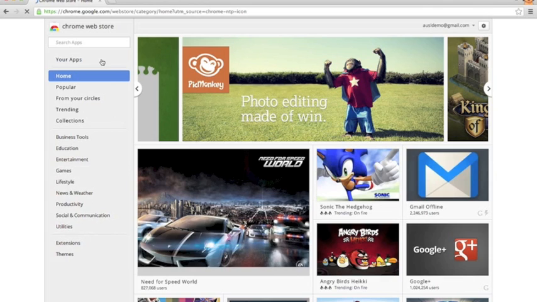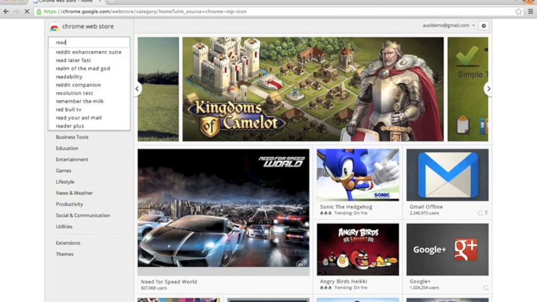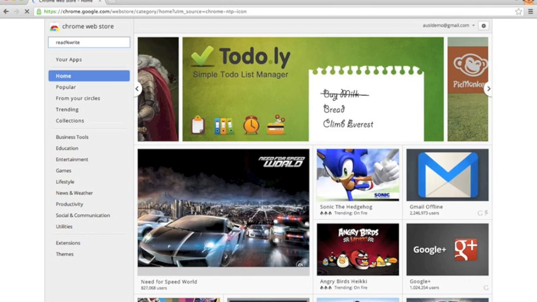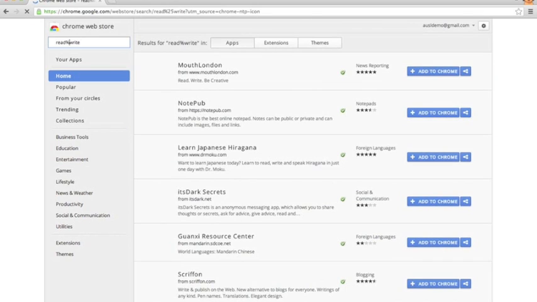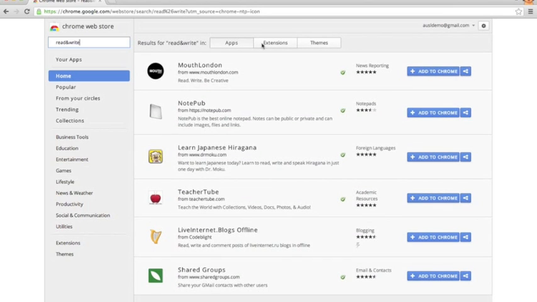Okay, so I'm going to go ahead and search for something. I might search, for example, for Read & Write, and that's one of the extensions we're going to look at today. Oops, I need to have an ampersand there, not a dollar sign. You see at the top I have tabs. I have apps, extensions, and themes.